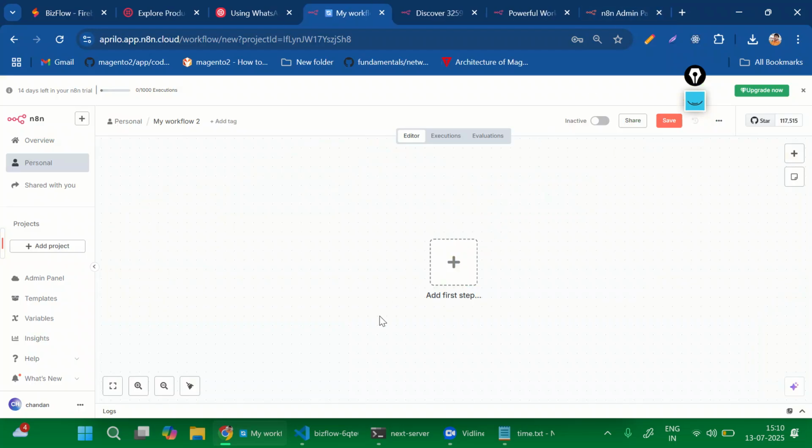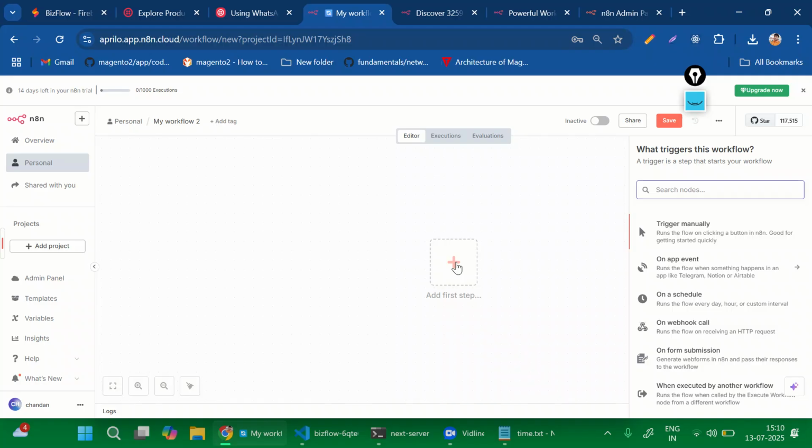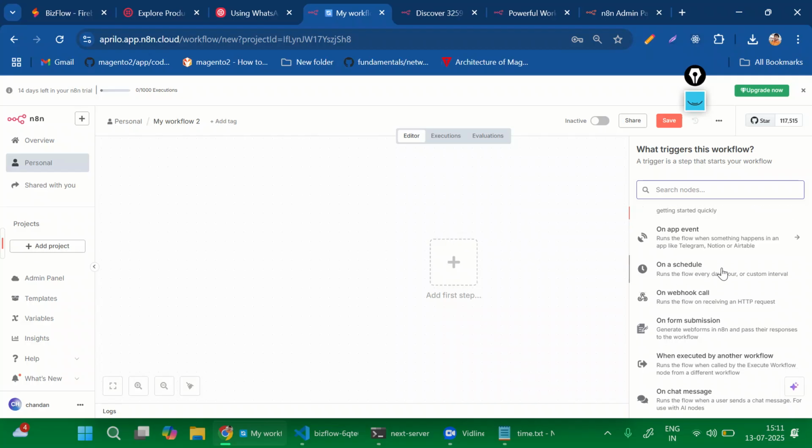So using a basic HTML form, we can create this on localhost. After that, click here. We just create a webhook. Here there are lots of options: you can trigger manually, on an app event, on a schedule, on a webhook call, or run the flow on receiving an HTTP request.